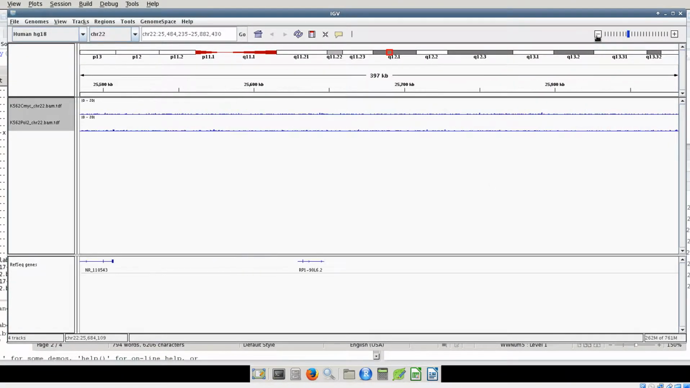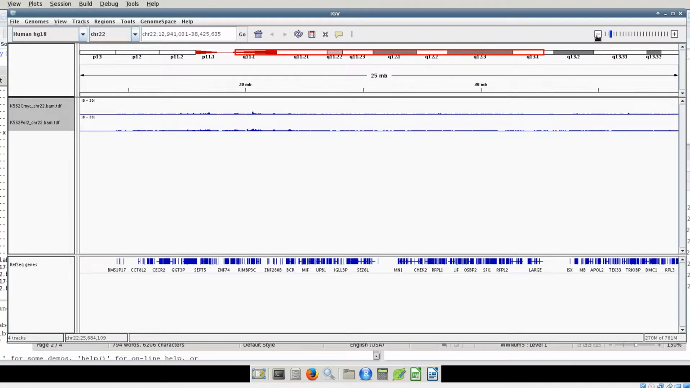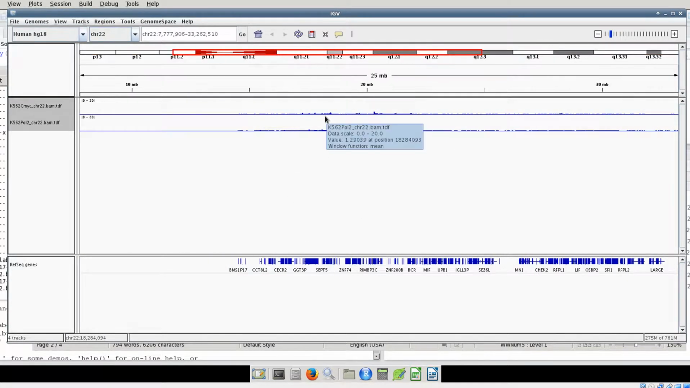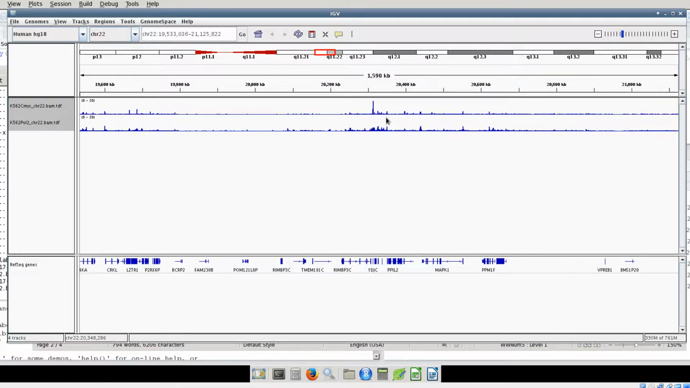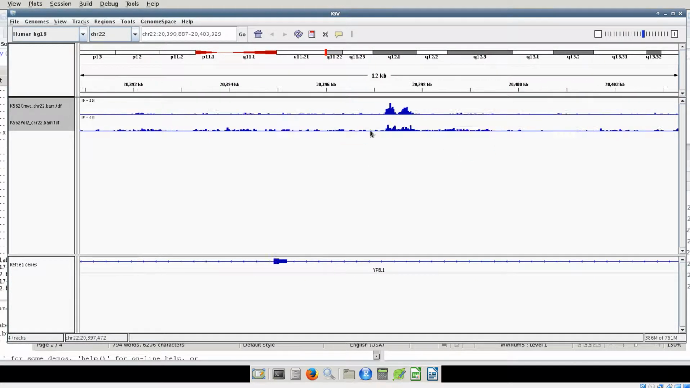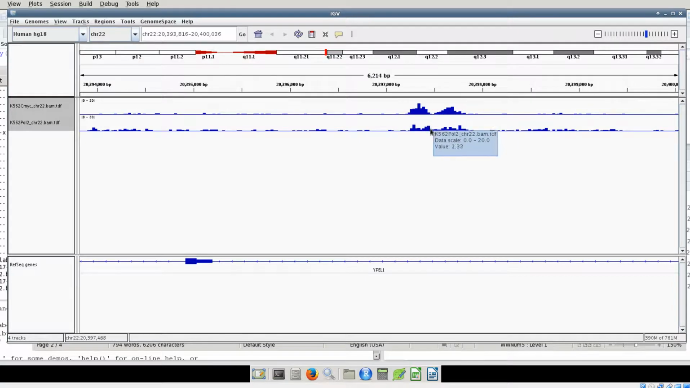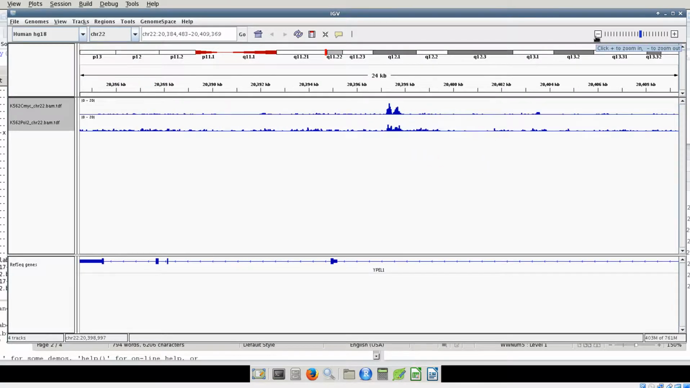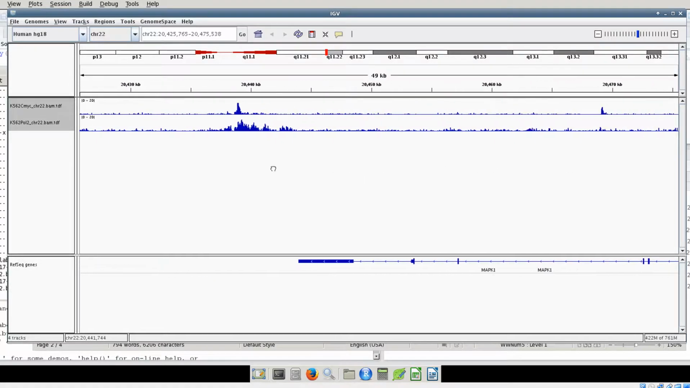Now I can zoom out. So you can zoom in on some places to visualize the peaks. See the peaks here? So I can zoom in. Here is a big peak. Okay. So you can drag this left and right.